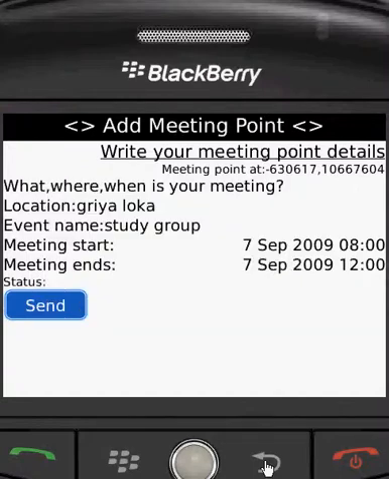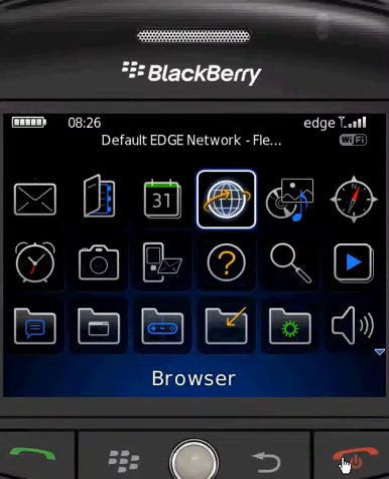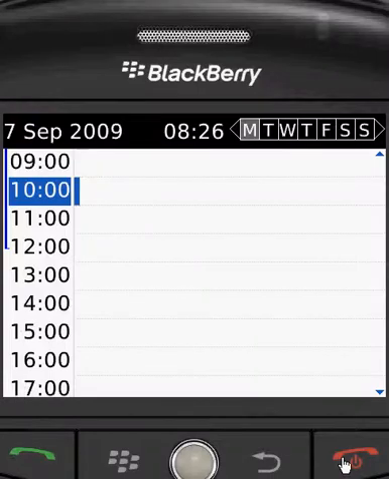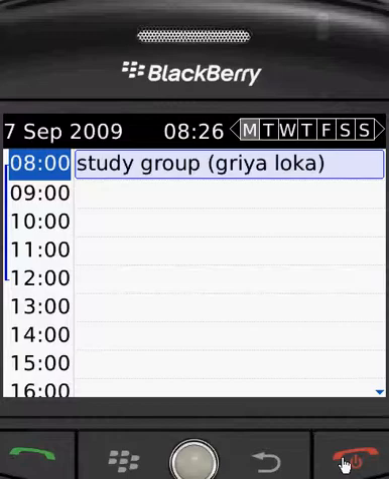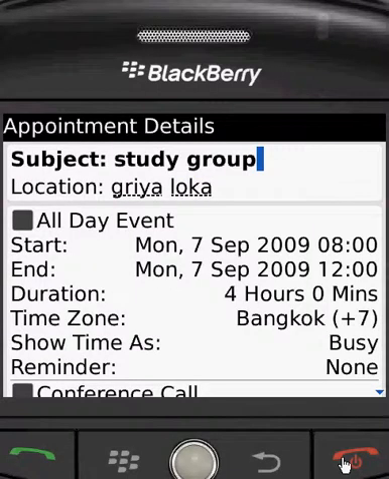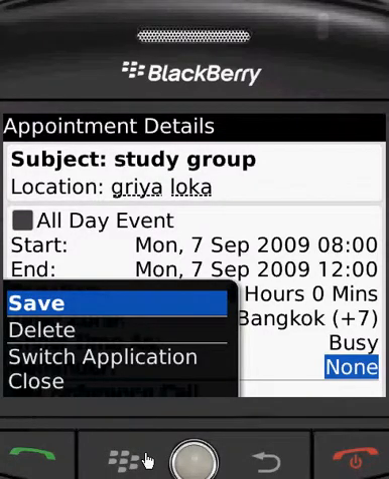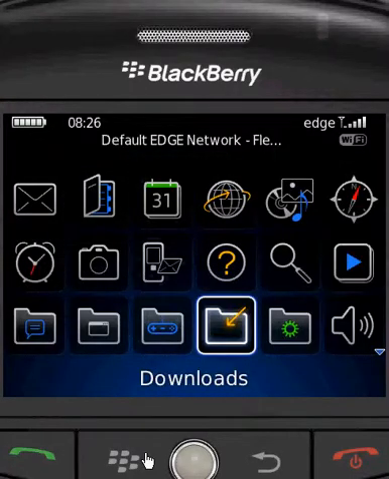I can show you what I mean. We close our application. We leave our application. Now we enter the BlackBerry calendar. We go to date 7, for example, at 8, study group at Griya Loka. We open it and it is filled with the information that has been entered from our location. So we close it now. We go back to the application.